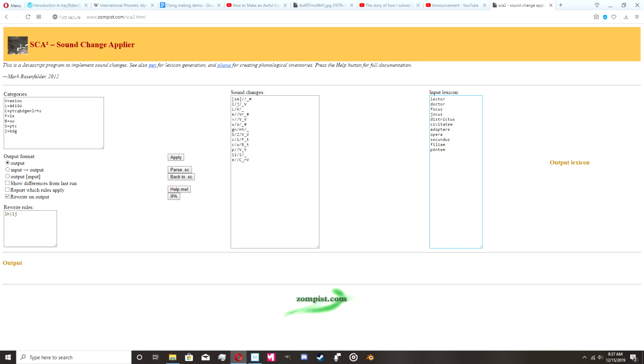I used to try to do these changes by hand, but that was stupid. I found this program called Sound Change Applier 2, and it's made life so much easier. Link in the description.